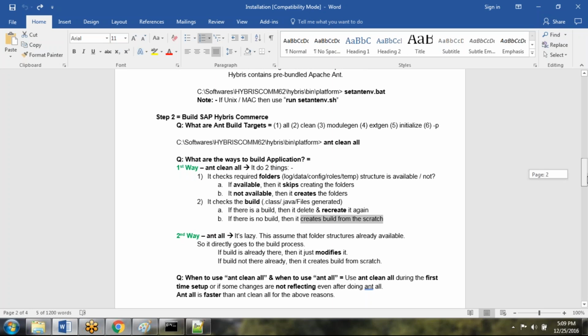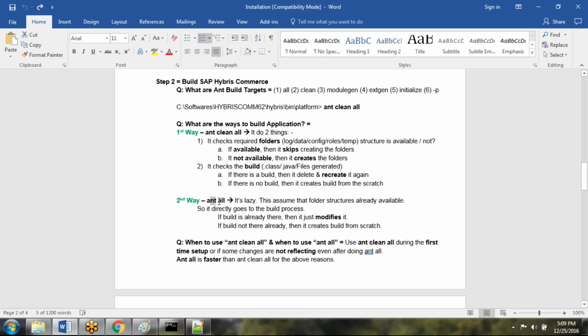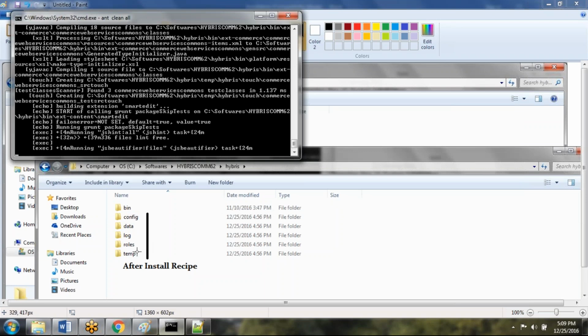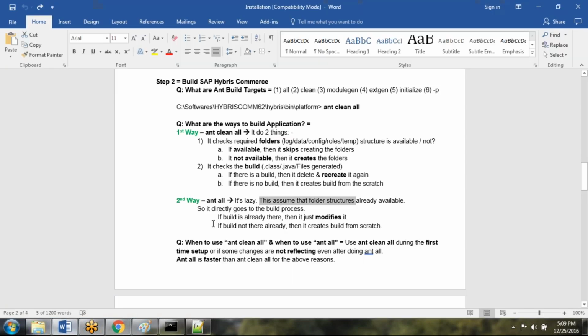Let's say you are using just ant all. If you are using ant all instead of ant clean all, it's a lazy one. The first thing is that it assumes the folders are already available. It doesn't check whether these folders are available or not. It assumes they are already available, and it can directly go to the second step.